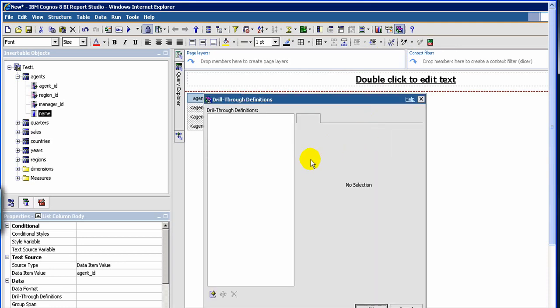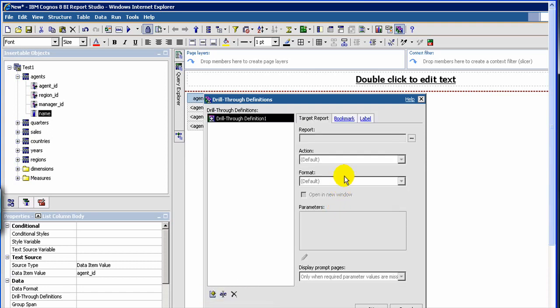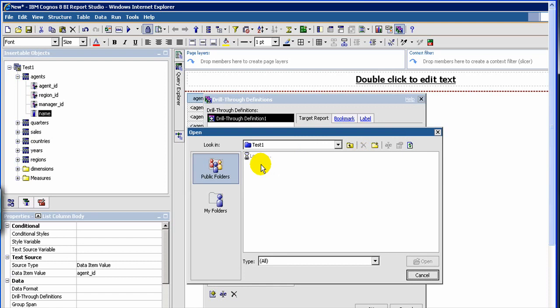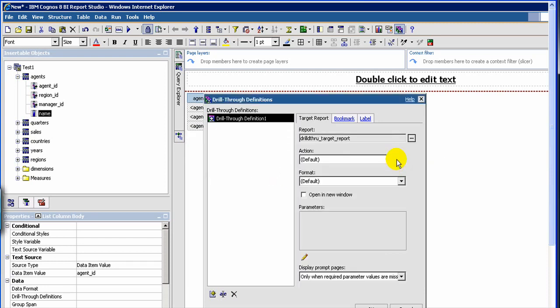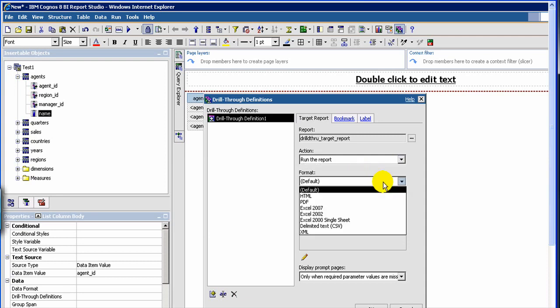So it will open a dialog box like this, and then you create a new drill through definition by clicking here. So we click here and then we select the target report. So we select what target report it should open. So we select the drill through target report, and then the action you can leave default, or you can put run the report, and then you can leave this as default.